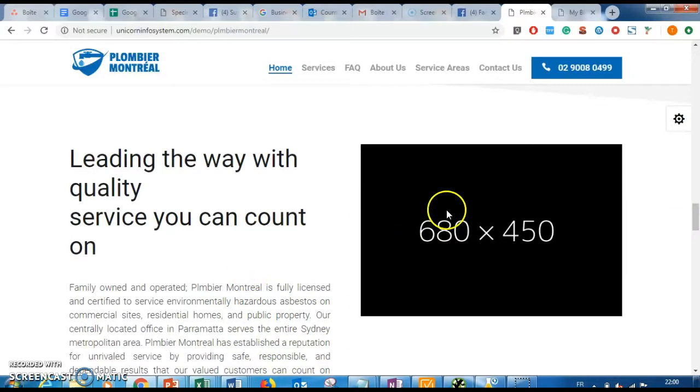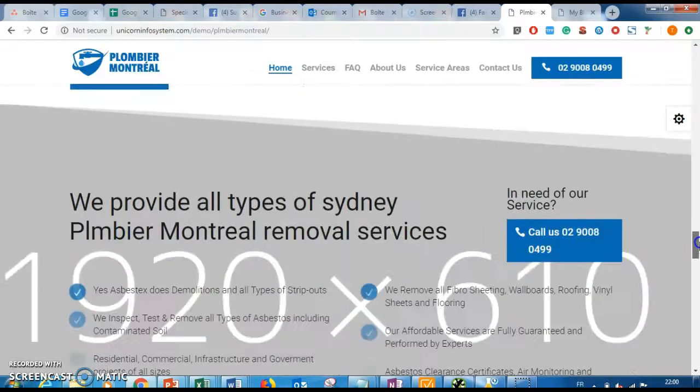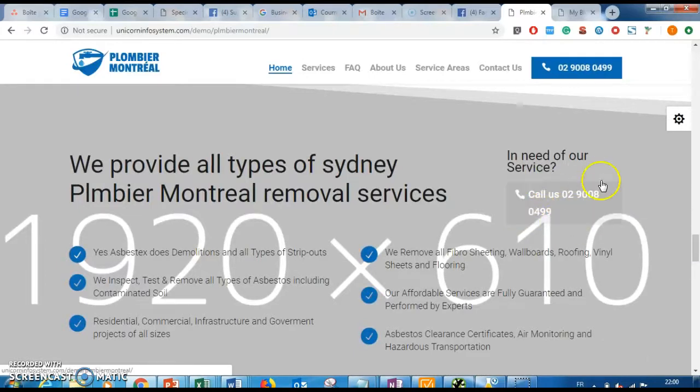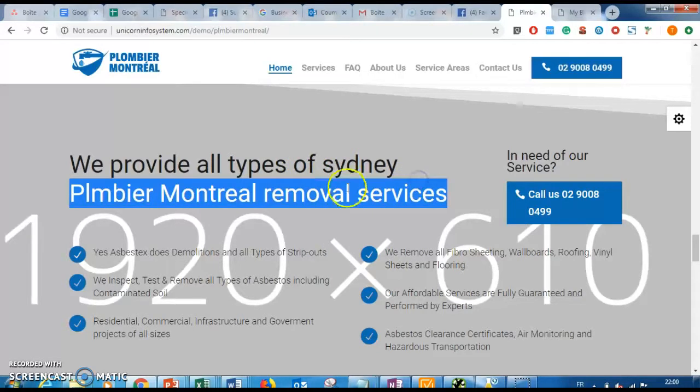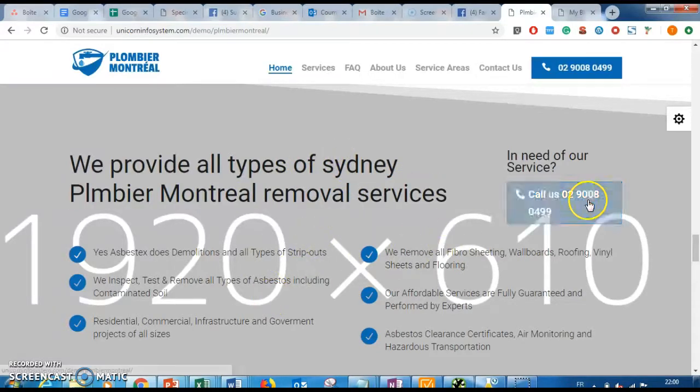That's perfect. This section is good. It looks good. Another call to action here. That's perfect. And again, some values and everything.